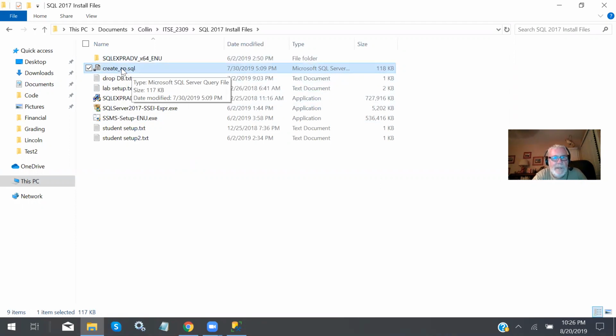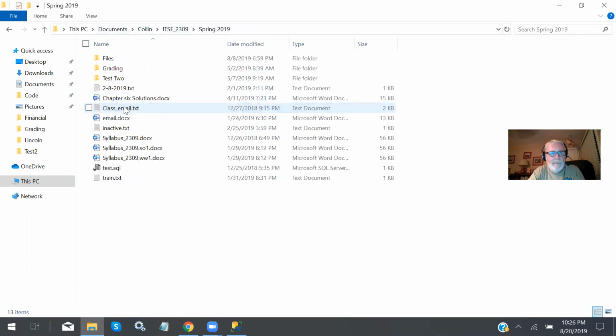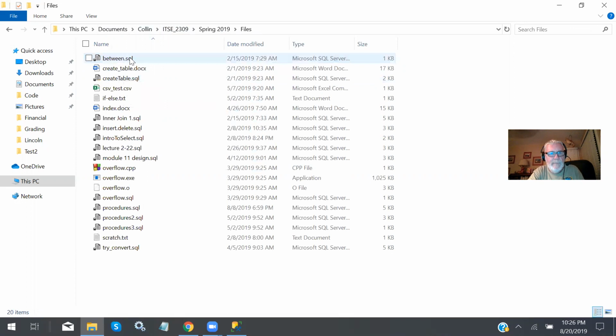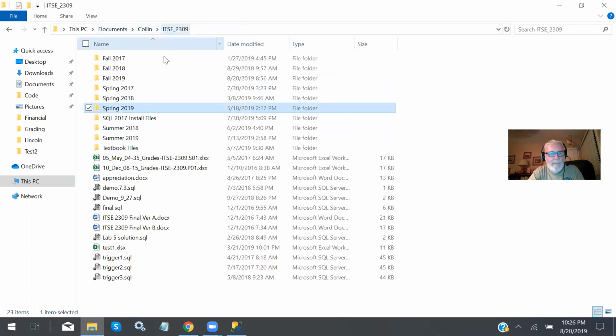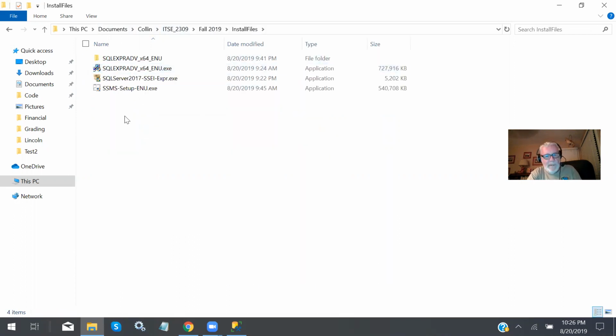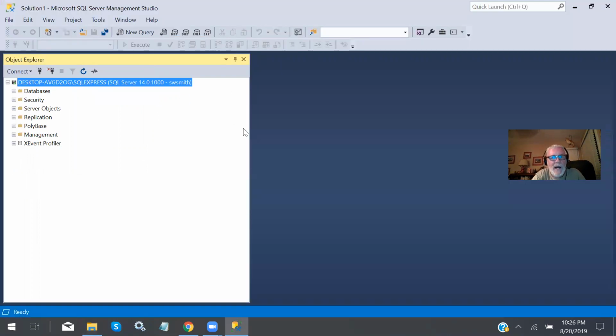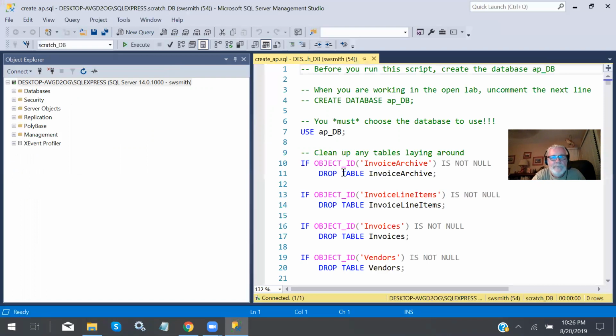So this is an SQL file. See if I can copy. I'm going to put that over in my Spring. Let's see. No, it's fall. This is fall, isn't it? Install files. This is an important enough one that I'm going to put it here in my install files. I want to keep this one where I can get to it, because we're going to be using this guy a lot in our program. Now I can go new query.